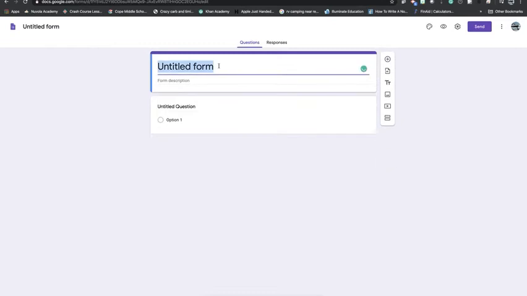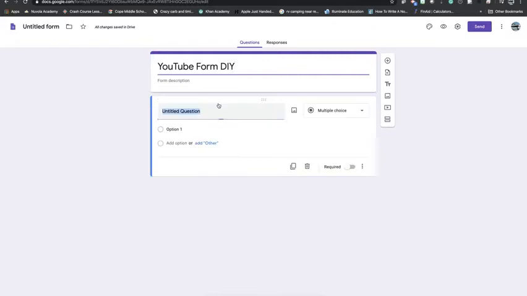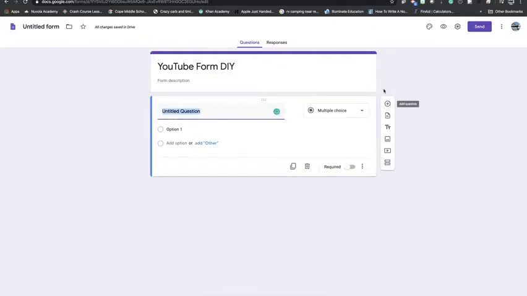And on my untitled form, I'm going to call this YouTube form DIY, just because that makes sense to me. And if you haven't used forms before, it's probably a good idea to get familiar with what you can do, but you can add new sections and you can do all sorts of things, I can add text and titles. But in this case, I want to add a video.